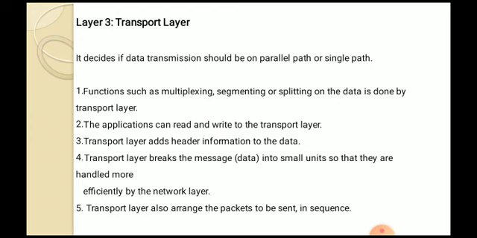In the third layer, that is the transport layer, this layer decides if the data transmission should be on a parallel path or a single path. Functions such as multiplexing, segmenting, or splitting of the data are done by the transport layer. The applications can read and write to the transport layer. The transport layer adds header information to the data. It breaks the message into small units so that they are handled more efficiently by the network layer. This transport layer also arranges the packets to be sent in sequence.